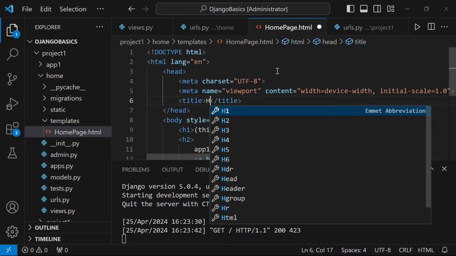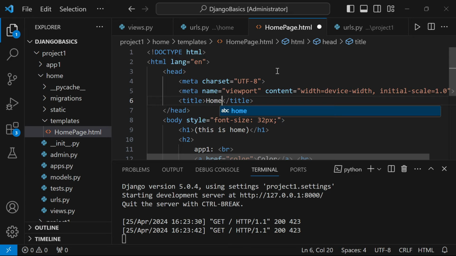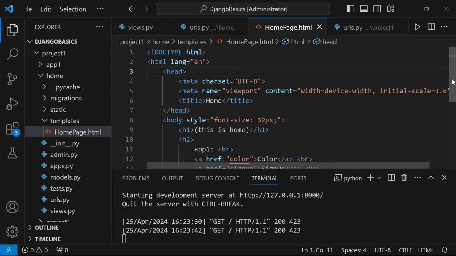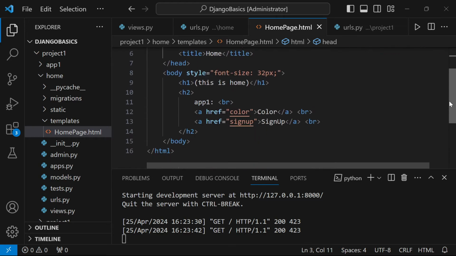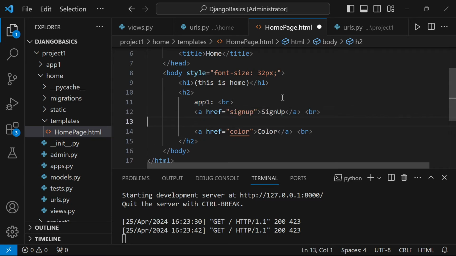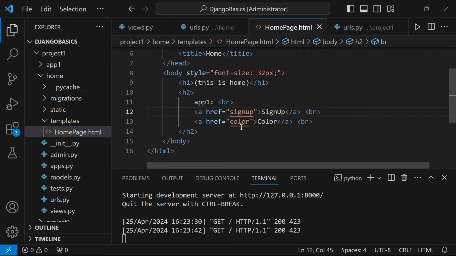Title is document. Maybe change it to home. Two anchor tags in the body. One heading, this is home. One heading 2 says app 1, and I have 2 anchor tags. The first one is the sign up. The second one is color.